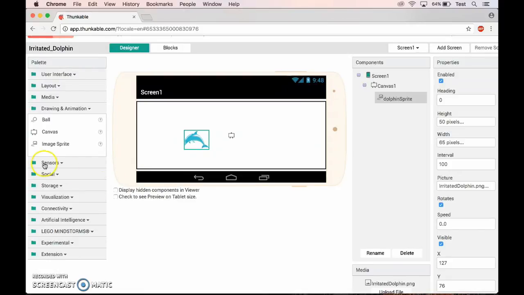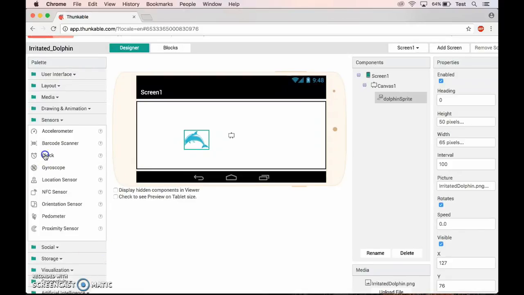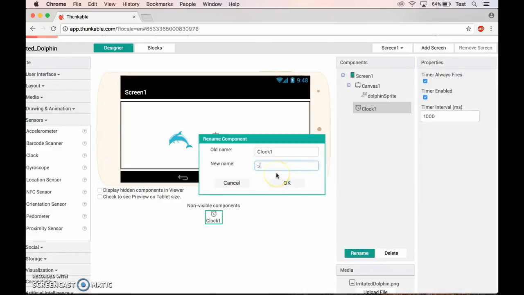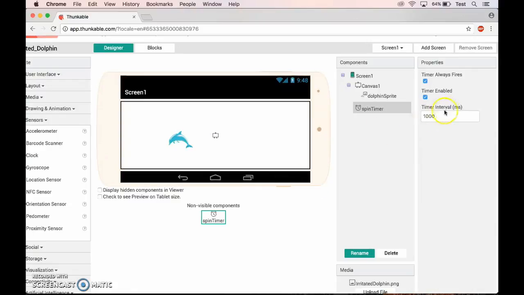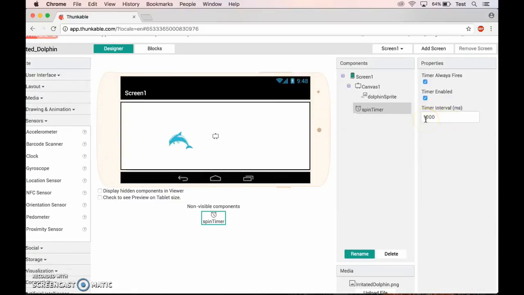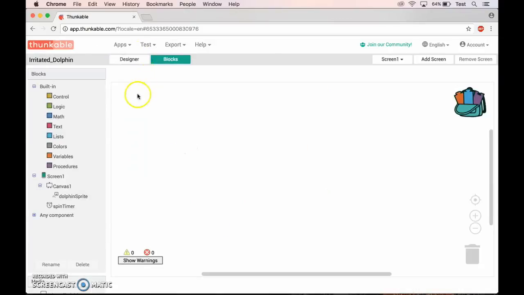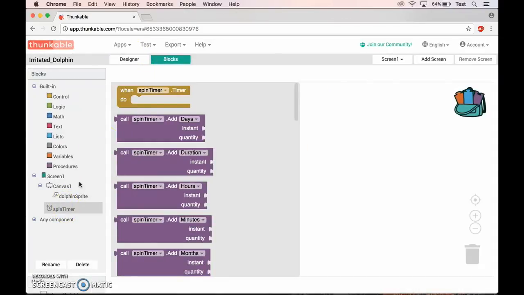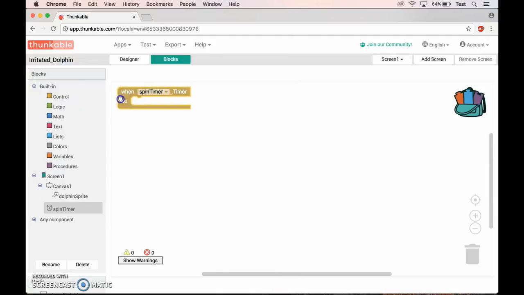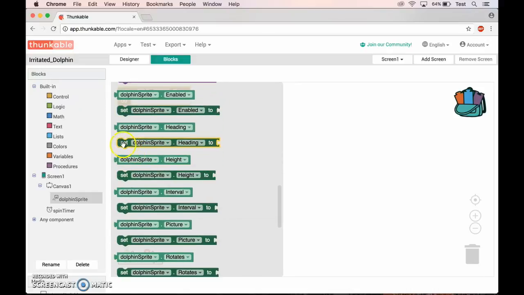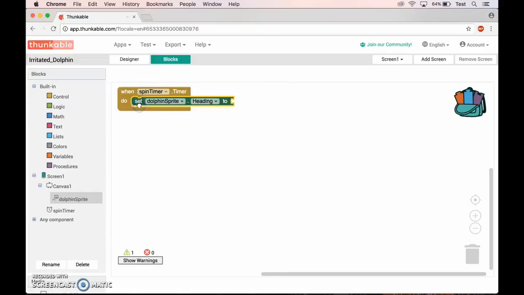Go into the sensors palette and grab a clock from it. Rename it Spin Timer. By default, the intervals are set to 1 second. Switch to the blocks view and select the SpinTimer.Timer block. Any code inside this block activates whenever a second passes. Go into Dolphin Sprite and select DolphinSprite.Heading and attach it to the .Timer block.